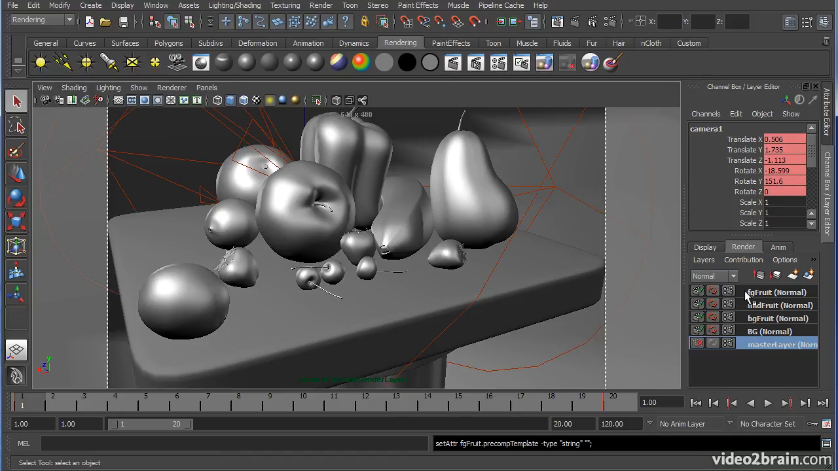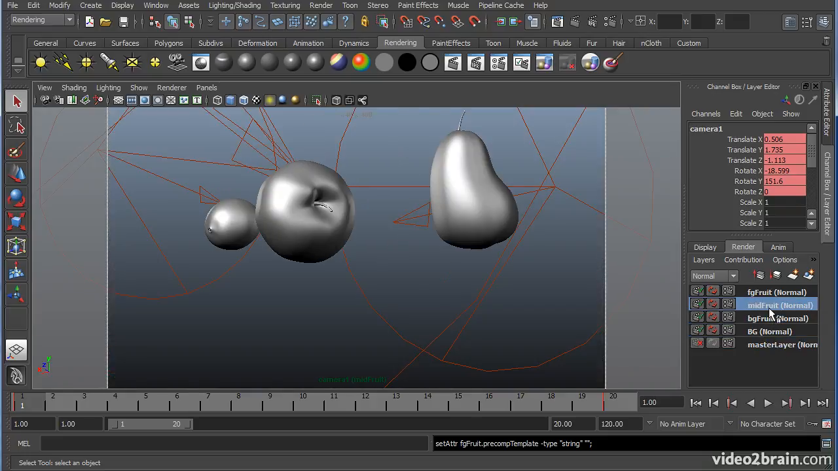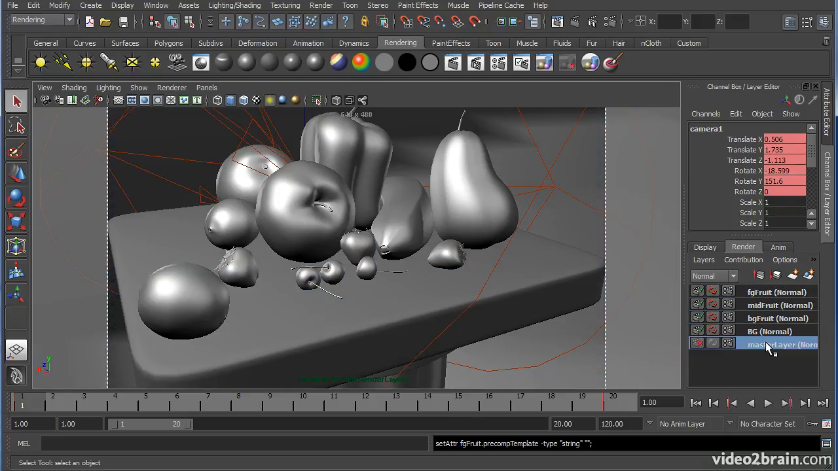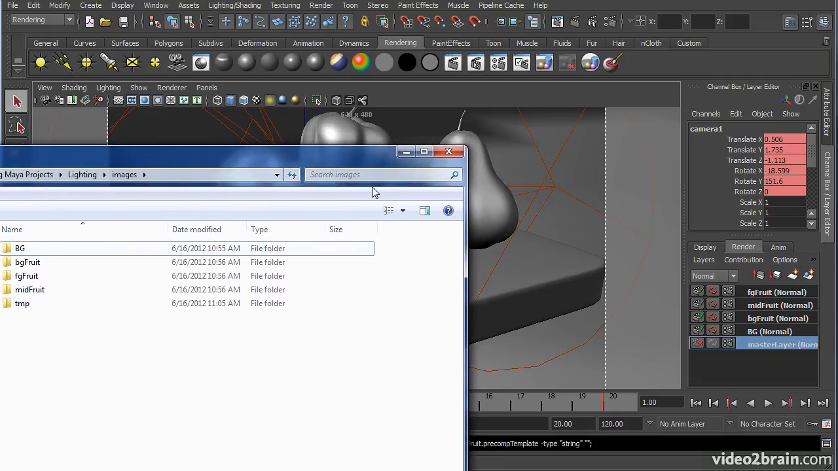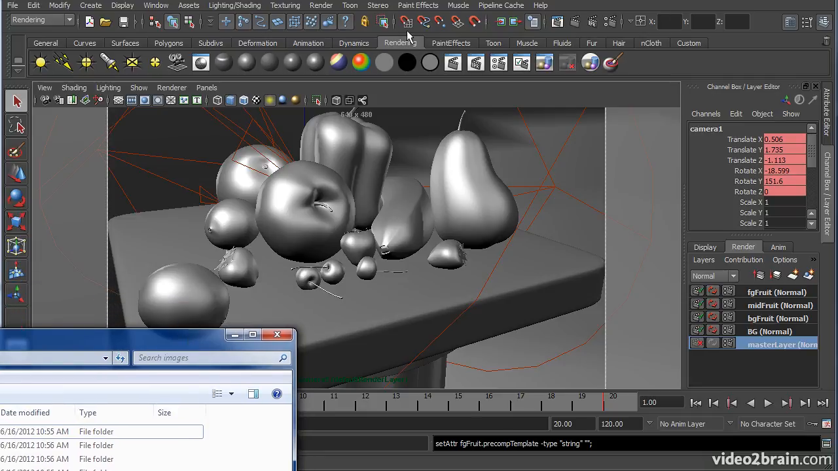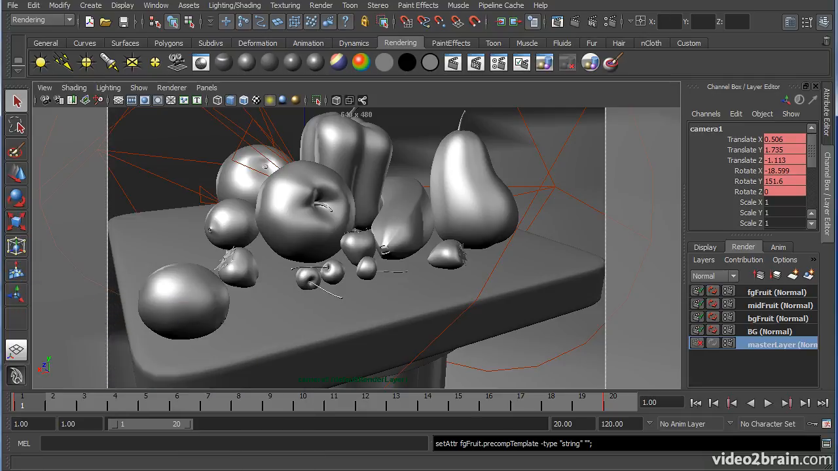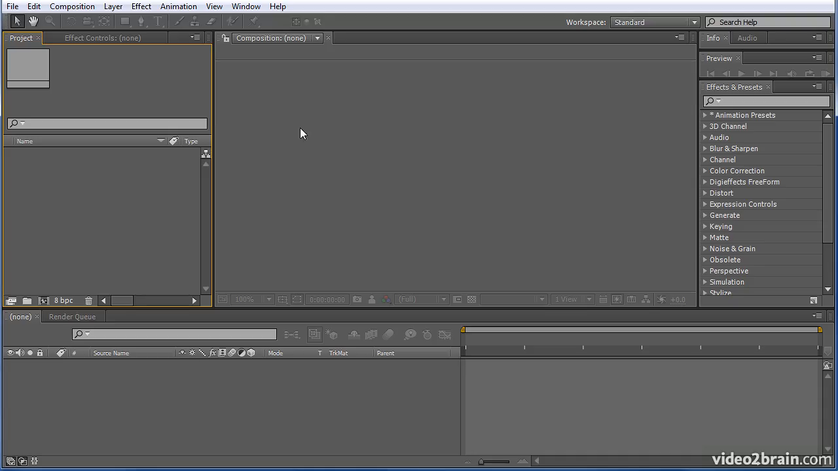In this scene, we'll take a look at how to composite the different render layers we've created and rendered out. As you can see, Maya has already rendered our images into different folders according to the render layers, and we'll be using a compositing package called Adobe After Effects to reassemble our image. You can use any compositing package such as Fusion or the Foundry's Nuke to accomplish the same goal.